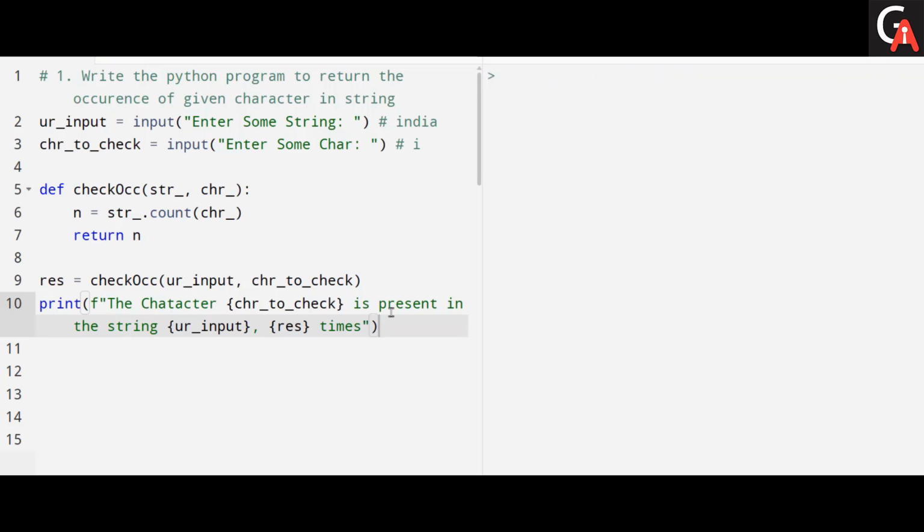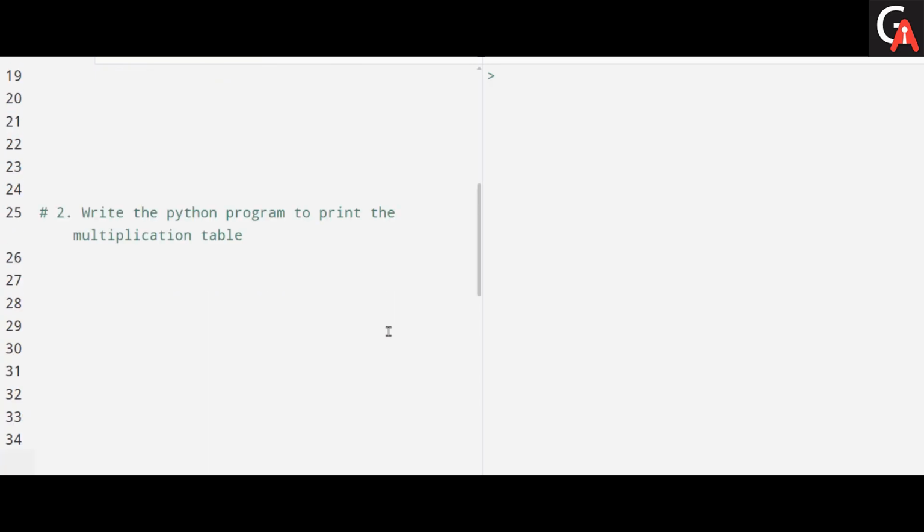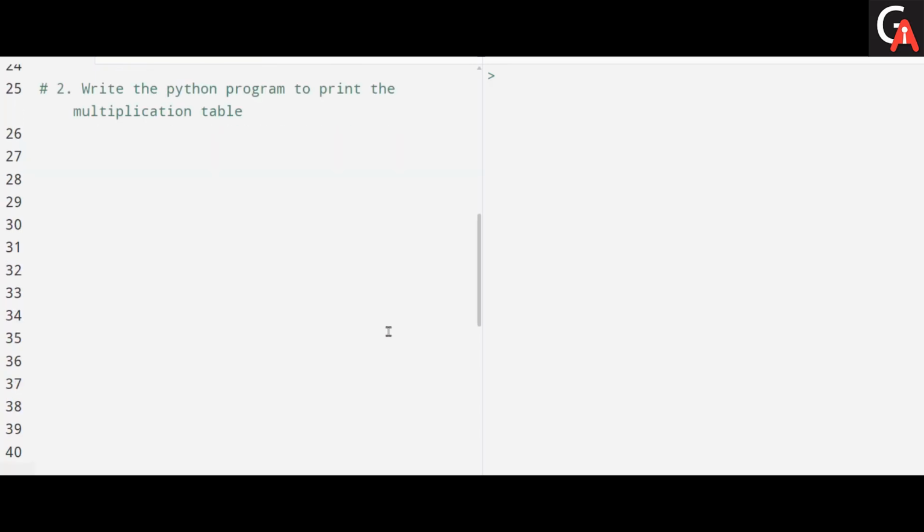Let me move ahead with the second question we have. Write a Python program to print the multiplication table. We saw a similar question in the last session as well. In the last session we printed the multiplication table but without the multiplication operator, without the star operator. But if they haven't specified anything, then we can employ this approach. We will see the second approach in this session only.